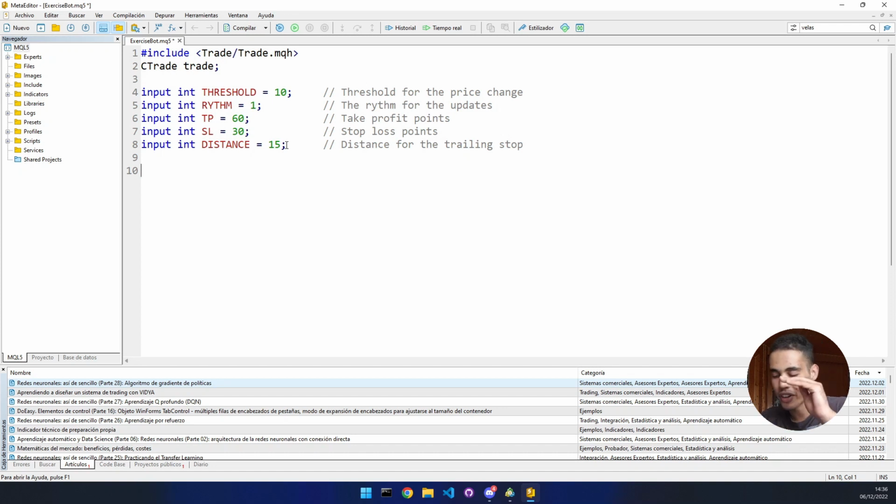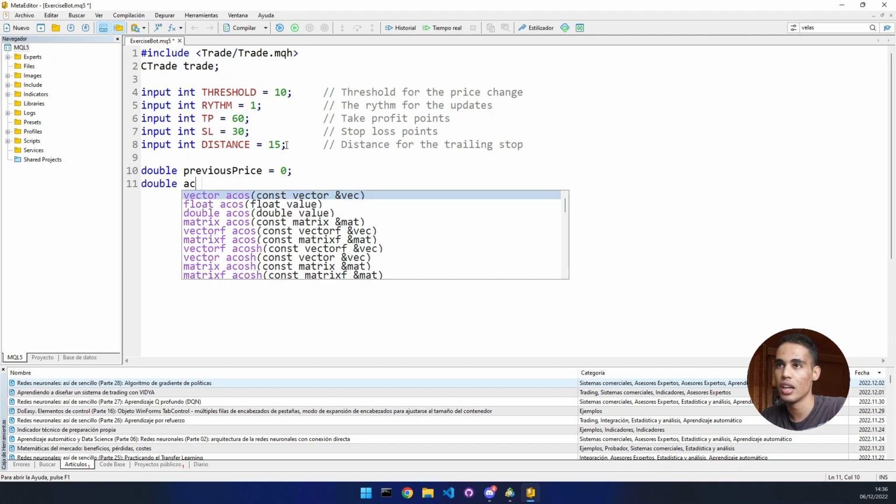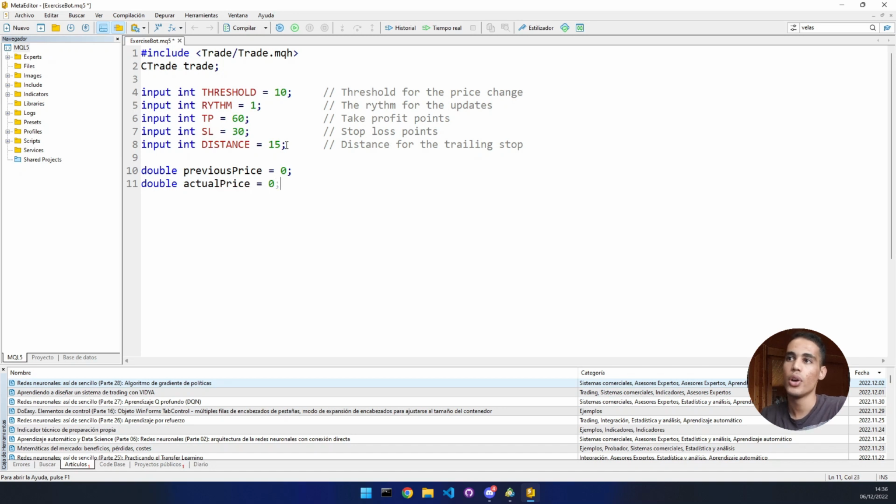As I said, whenever there's a big enough price change, we are going to open a position. In order to check that change, we need to store the previous price. So here, we are going to put previous price. This is the variable, which is going to be initialized to 0. And then this one is going to be the actual price, which is going to be initialized to 0 as well. Okay, now we need an array to store the closest, the last prices of the candles.